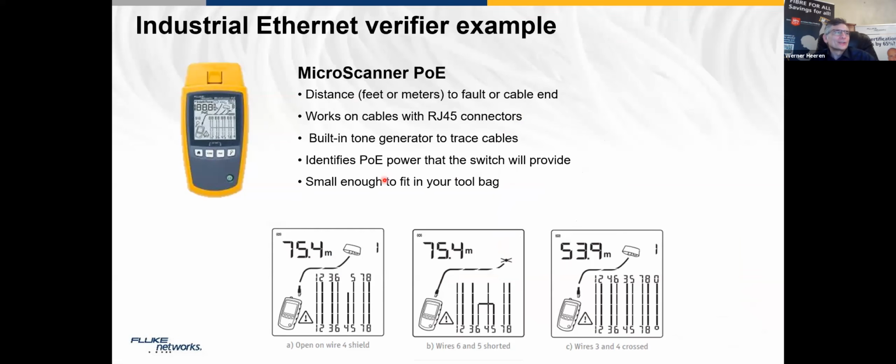On the verification side, we have the microscanner POE that can help you to show the length of the cable, but you see here also wire map issues. Here, for example, 3 and 4 is being crossed. It's not showing you on the diagram, but you can see it on the wire map. Here you can see a short circuit on some cable, or if the shielding or some open on some wires or on the shield in this case, it can show you this type of errors already on the cable.